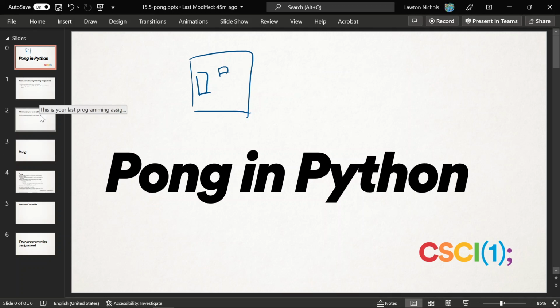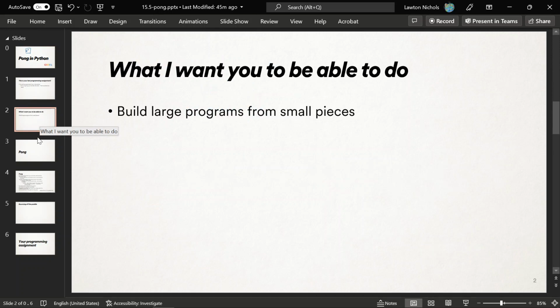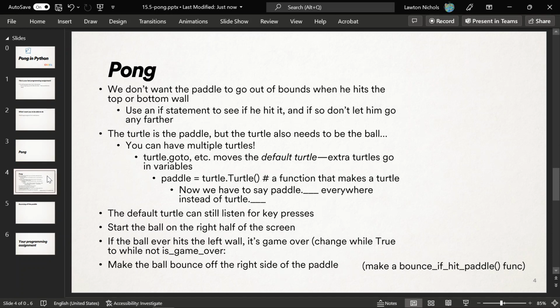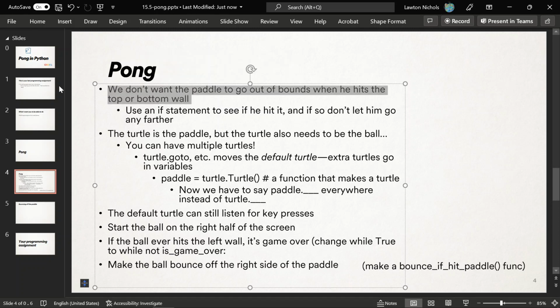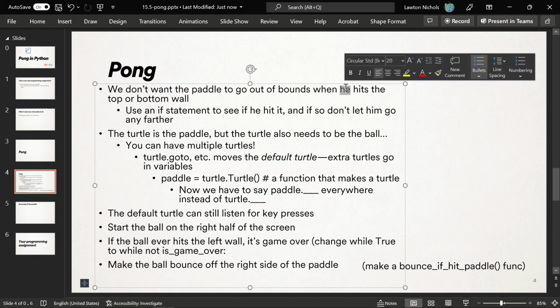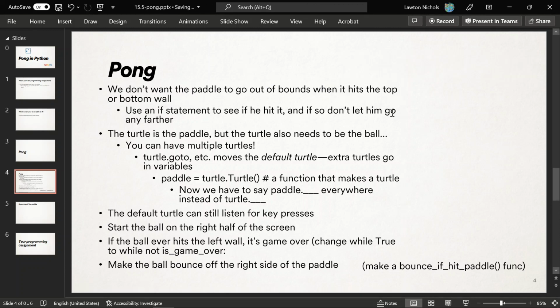All right. So let's do this. I have one real meaty slide, and let's make it happen. Let's attempt to combine all these things. So the first thing that we did last time was we made sure that the paddle didn't go out of bounds when it hits the top or bottom wall. I guess that should be an it, even though it is a turtle.